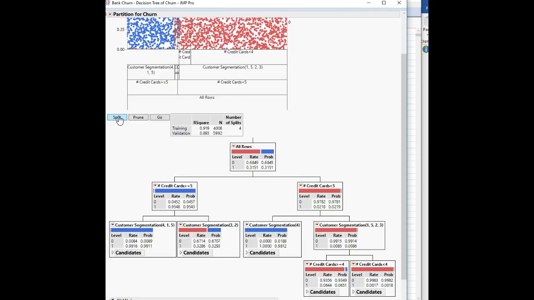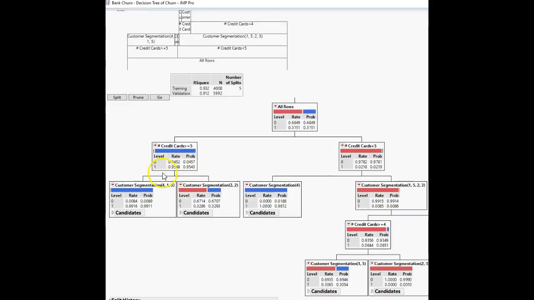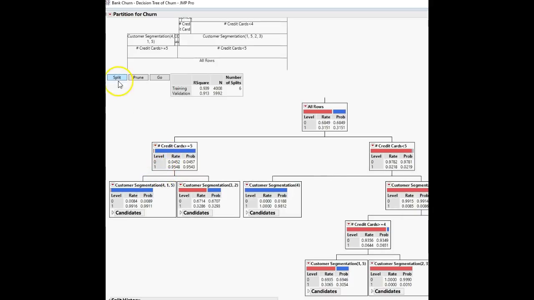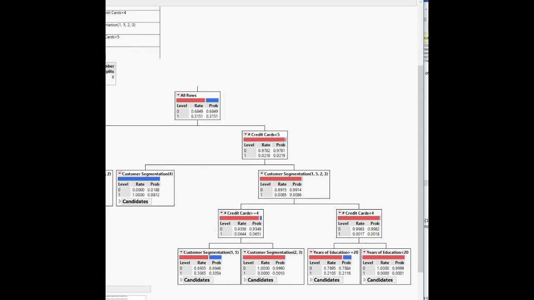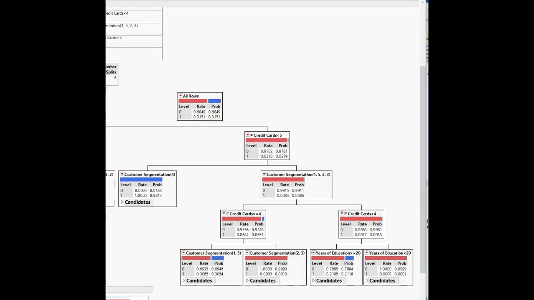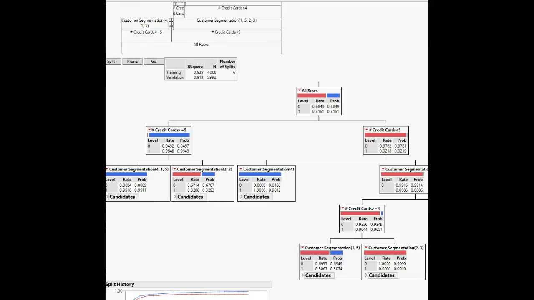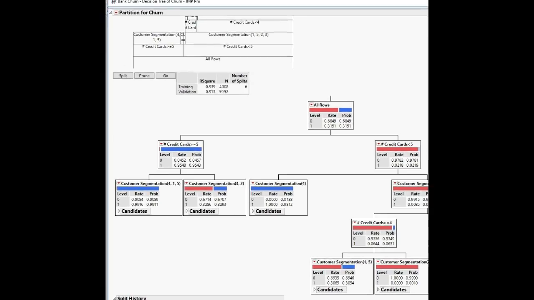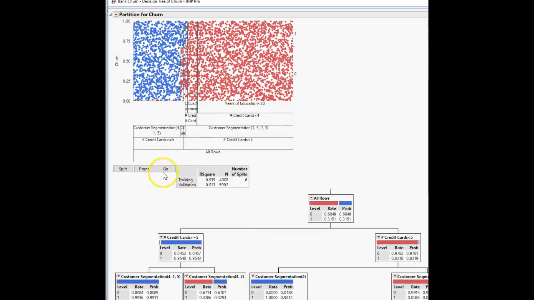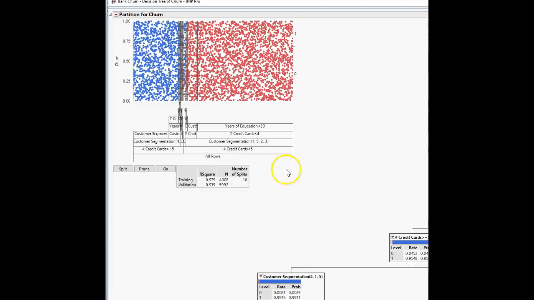We get a credit card next, customer segmentation after that, and then finally years of education. So listing the 3, it would be credit card, customer segmentation, and then years of education would be our top 3. All right, and so that's that. So I'm going to just hit go, and so that's just running the whole tree.